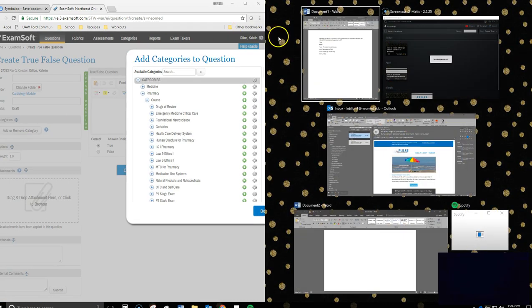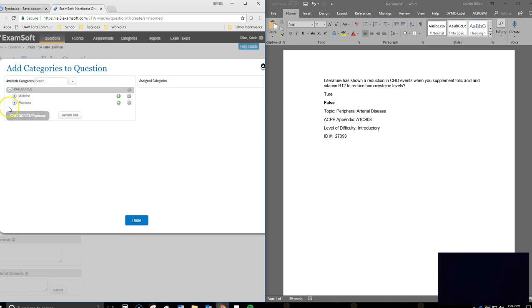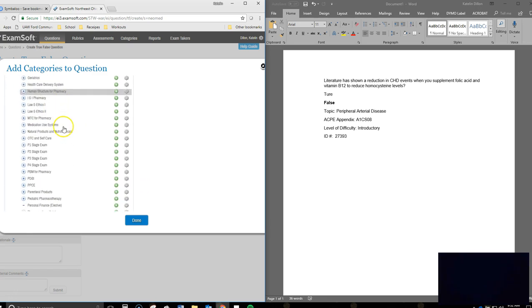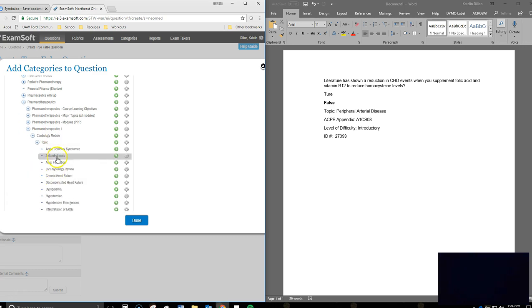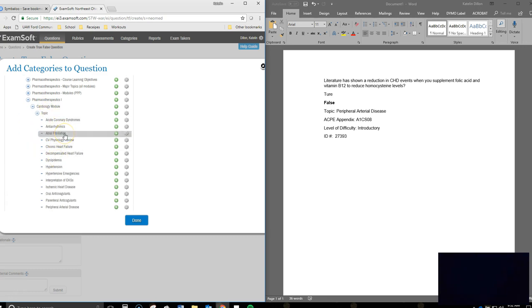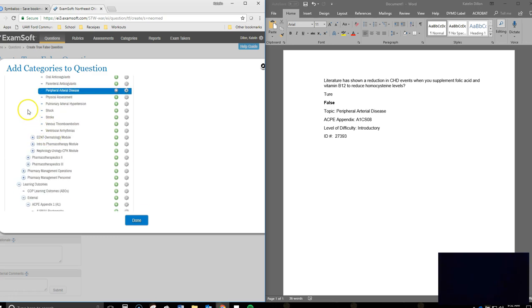So I'm going to split my screen so I can see my categories. And I see that the topic is peripheral arterial disease. So again, you're only going to have access to pharmacy where I have access to all of the courses. So I'm going to scroll down and click on pharmacotherapeutics, and then I'm going to go down and click on Pharmacotherapeutics 1, click on the cardiology module, and then scroll down to the specific topic that I need. And I'm done with my topic. I've added it to the question.